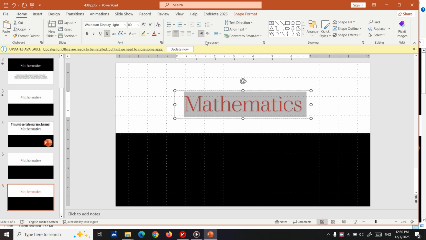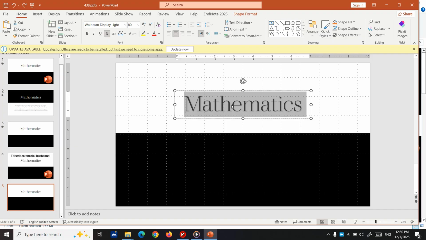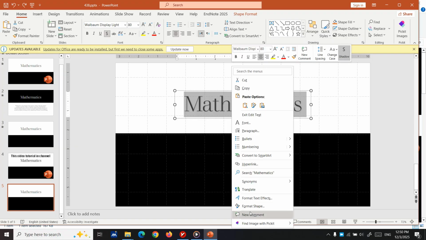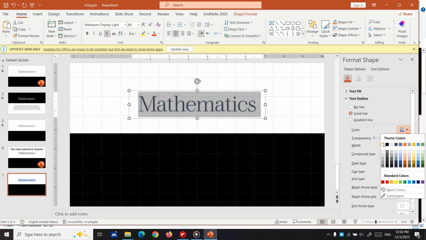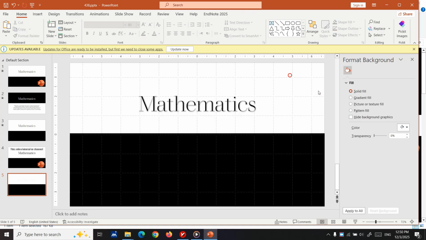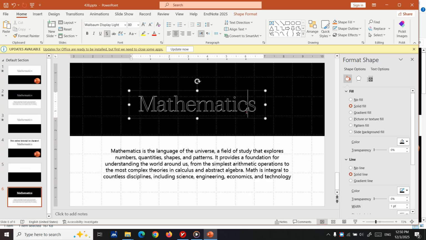Or I have a better thing to do. You can select this text, and after selecting that, format the text. Here in the text option, choose the text outline and make it color white. And now, if you copy this slide and bring it up, it will look like this.